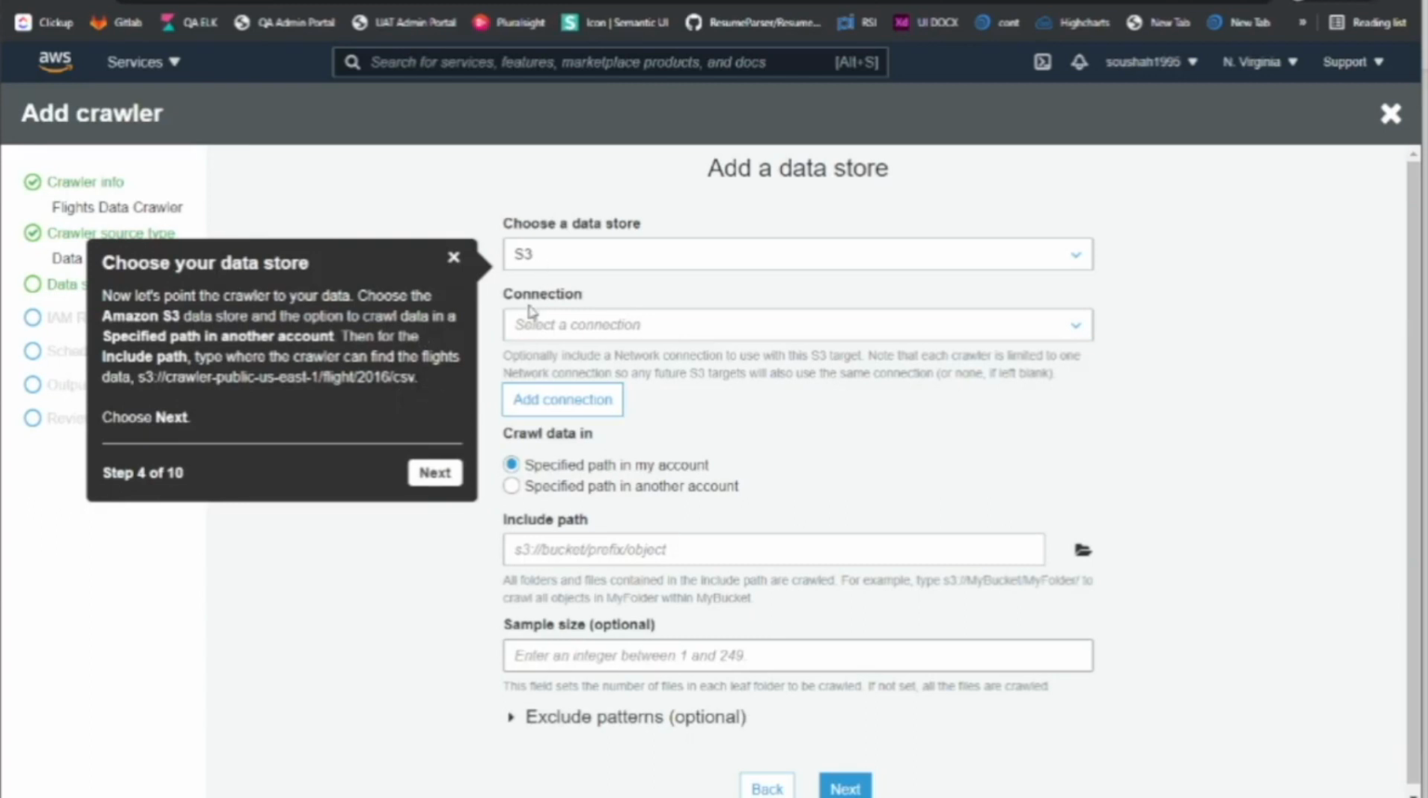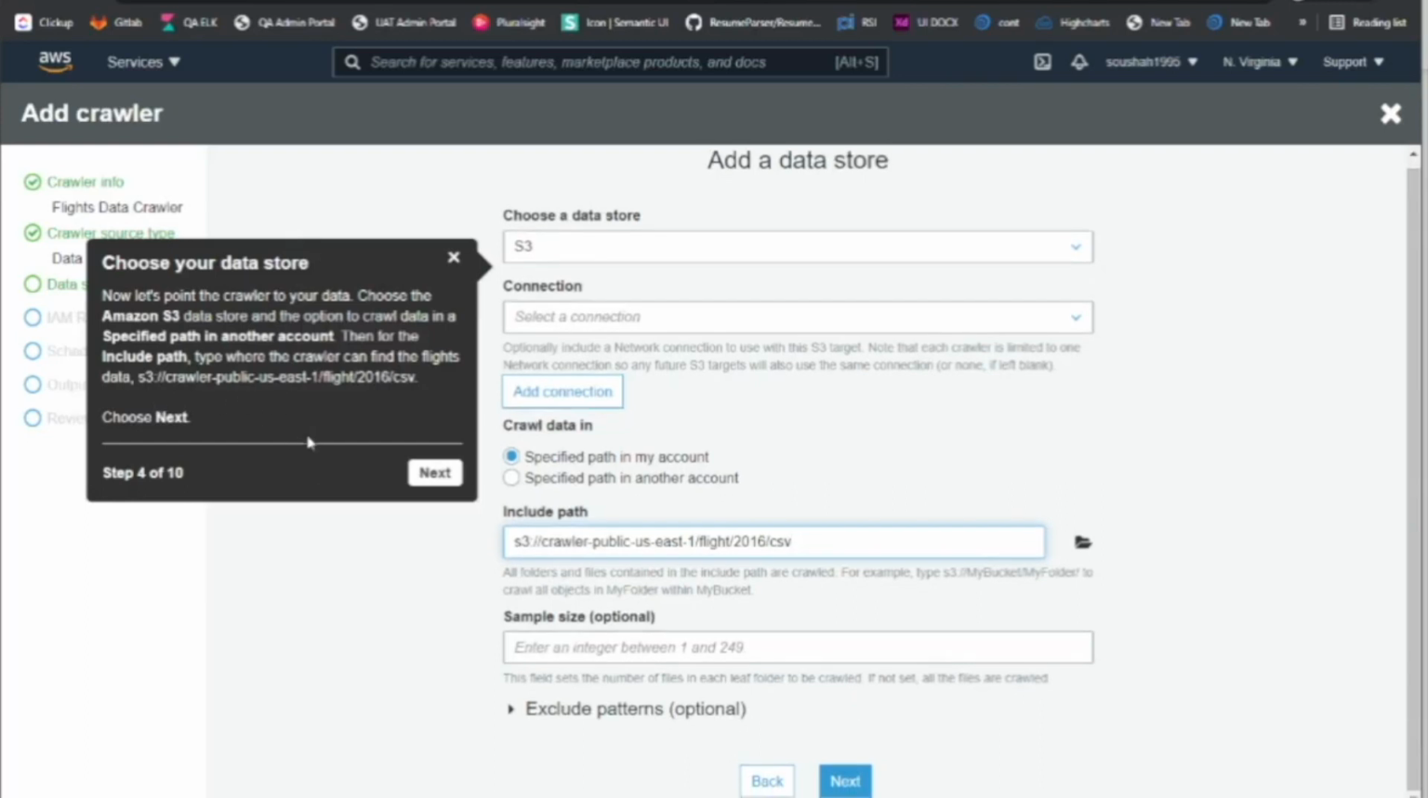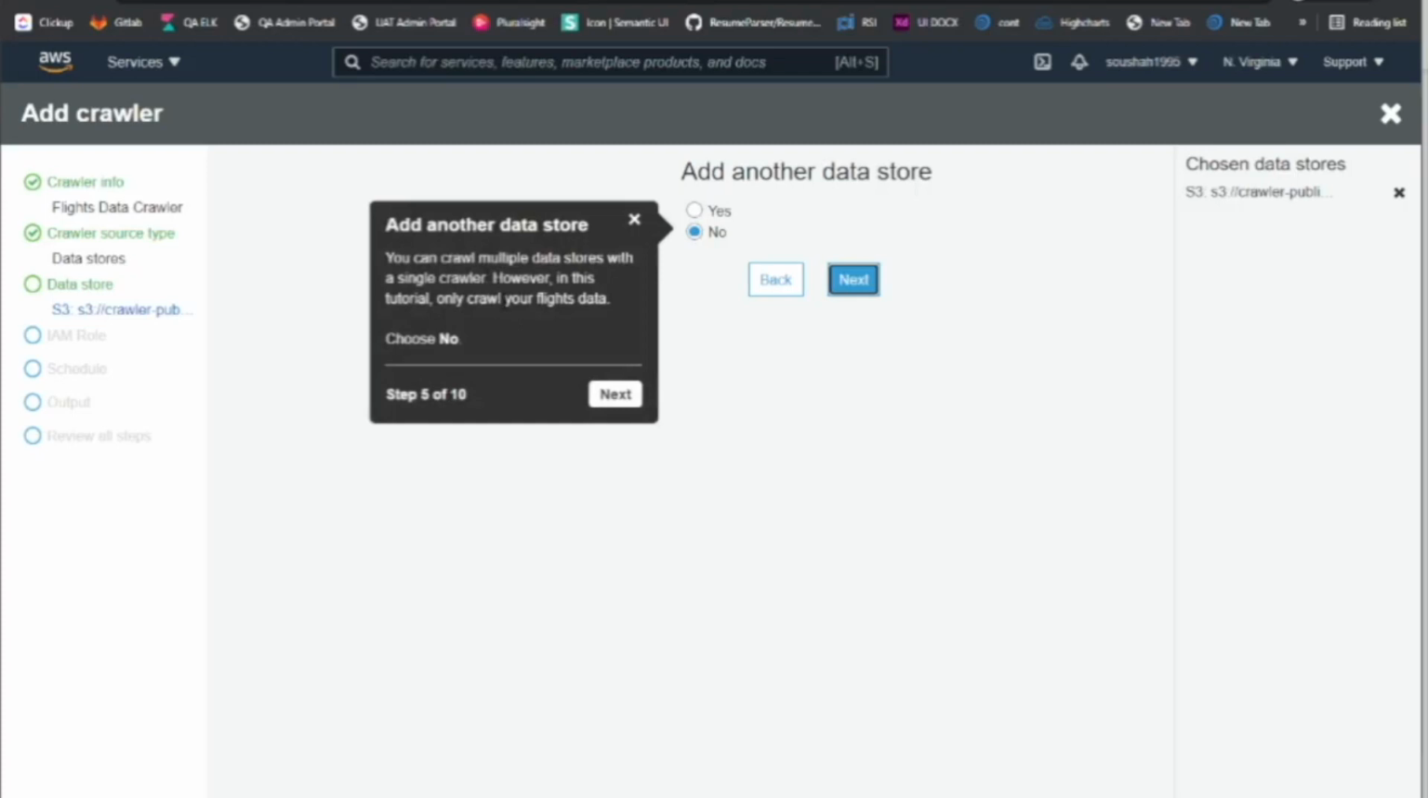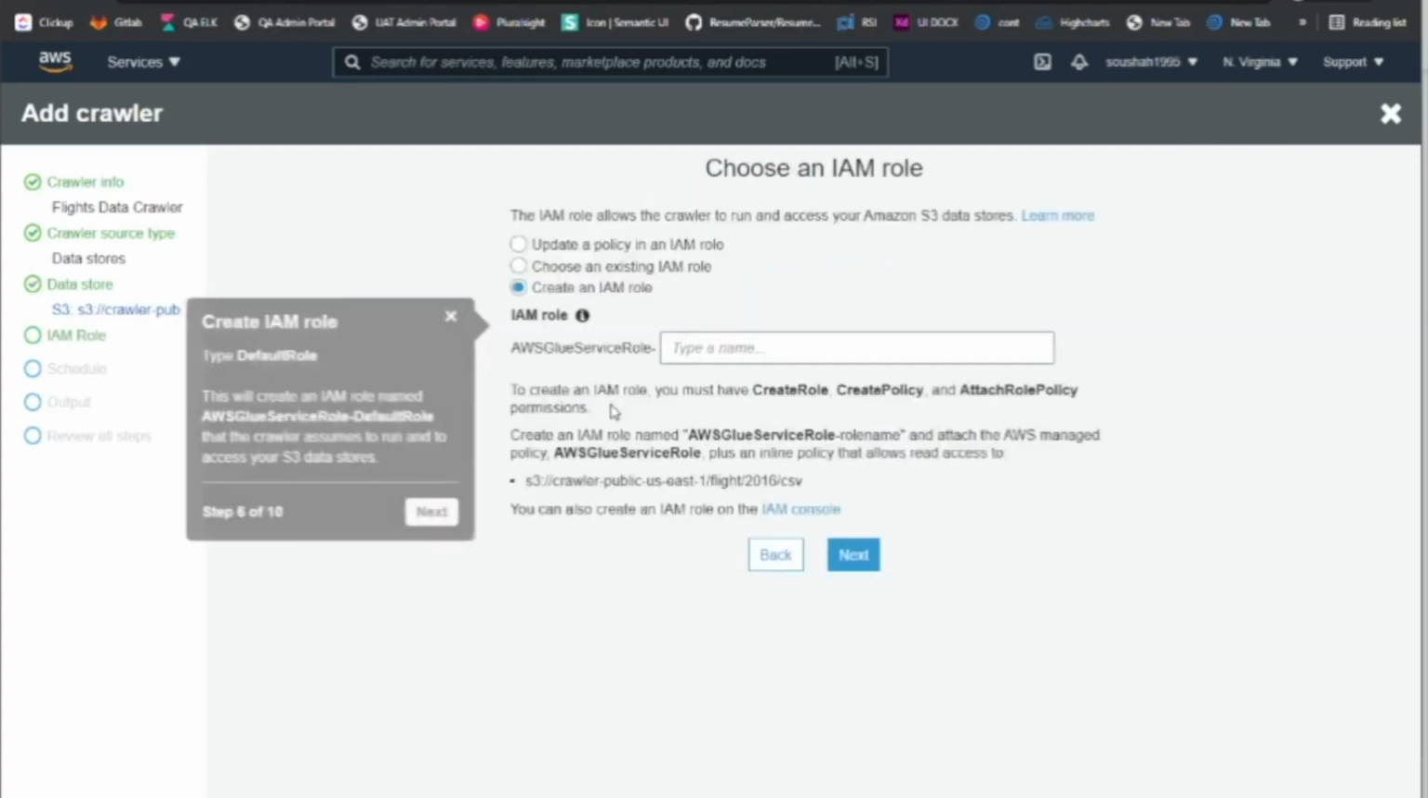Now what you gotta do is set the path. Let's try to crawl over this particular file. We'll do this, right? That's what they have given in the example, so let's understand with that one. Click on next. Add another data store? We don't want to add another data store.